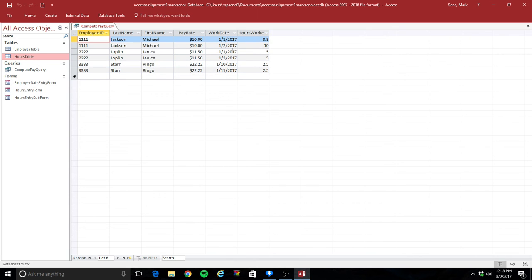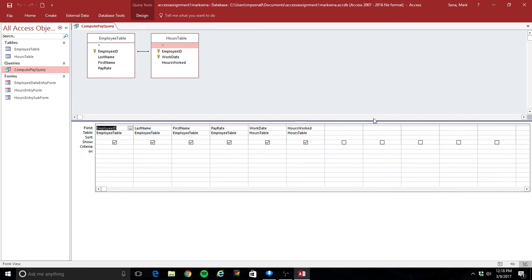But now I'm going to go in and modify this in Design View. So I right-clicked on the query name, and I'm going into Design View, and I'm going to go out to this empty column to the right, and I'm going to enter manually a new field, I'll call it total pay, and it's going to be the hours worked times the pay rate. I have to be very careful to use the exact spelling that I used when I defined the fields.